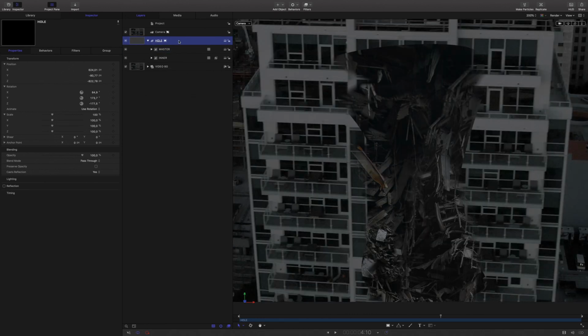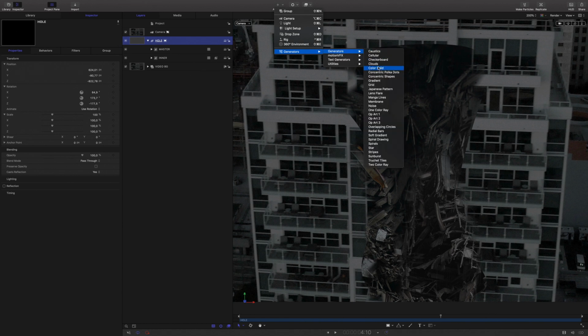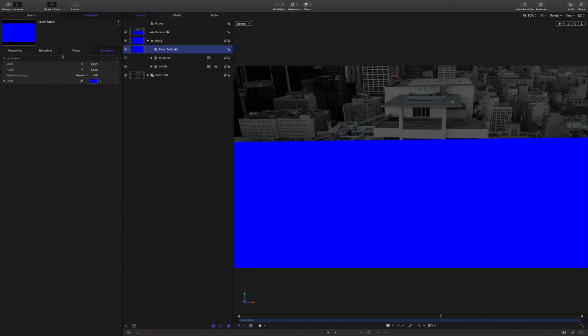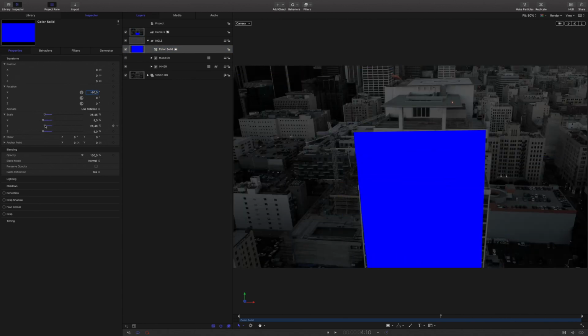To accentuate the parallax effect, we will need to bring back some parts of the building. To do so, I will use a color solid layer and add it to the group. I will adjust the size and the position in order to cover the building.